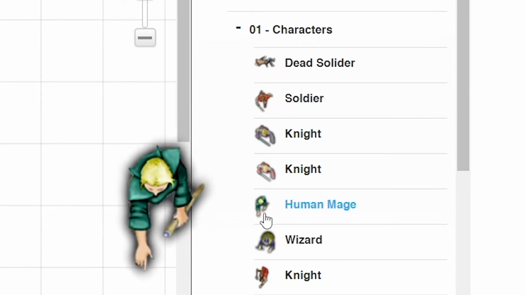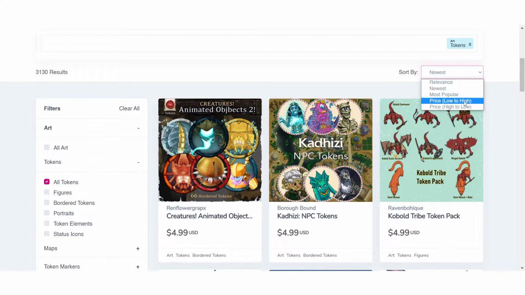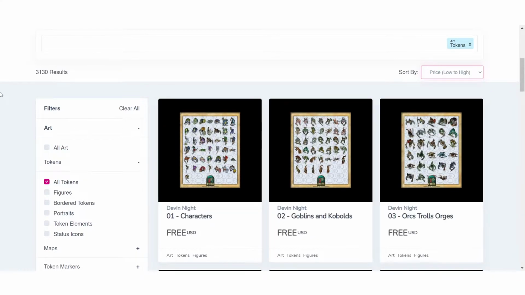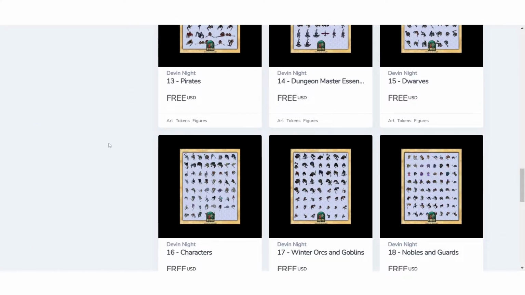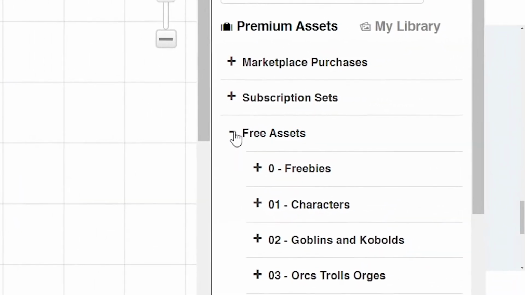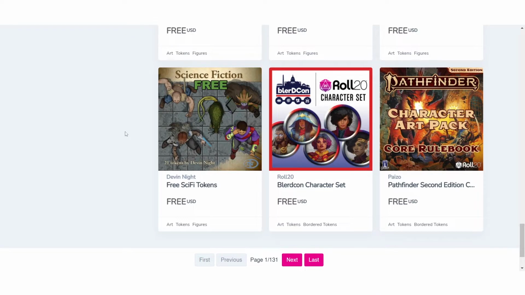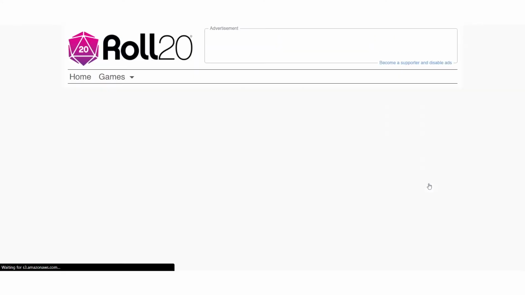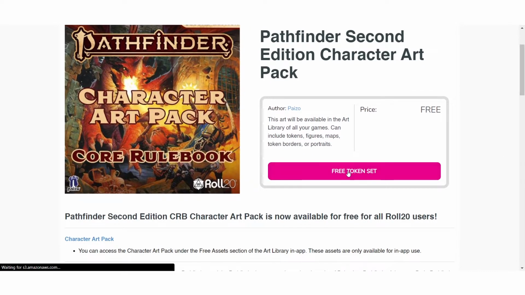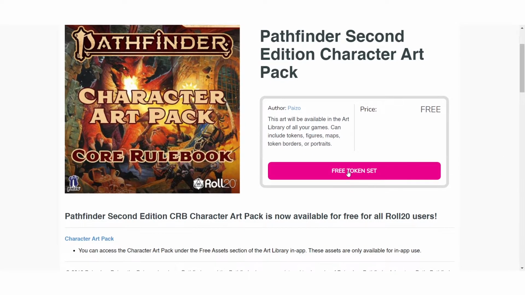Roll20 has a bit of extra free assets in the store, so you can start by downloading them and see if that tickles your fancy. Not that you have much choice anyways. After that, they'll appear here in the free assets tabs. If you are in a hurry or you are practical like me, never lazy, only practical, you can use a Pathfinder 2nd edition character art pack, because let's be real here.